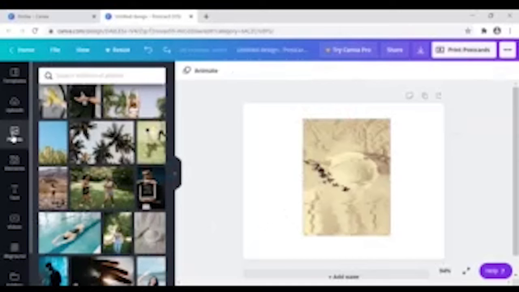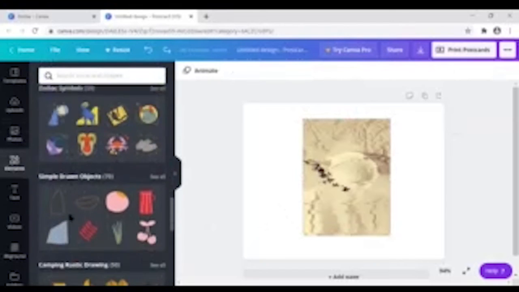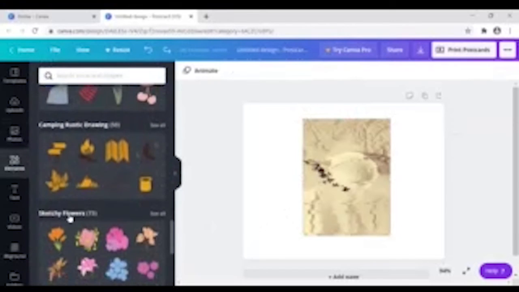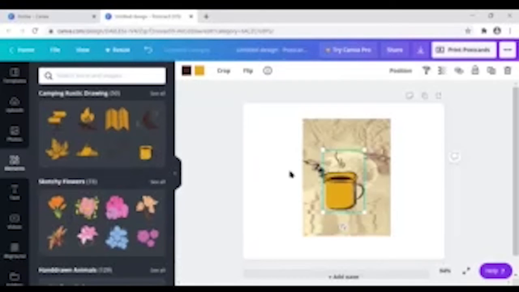If I want to apply an element to my postcard, I will select the element option. And I can select any element that I want in my postcard. So if I select this one, I will select this. And now you can see I have my element on my slide and I have these options of different colors that I can choose. And I can always crop the element and I can also flip it by selecting these options.